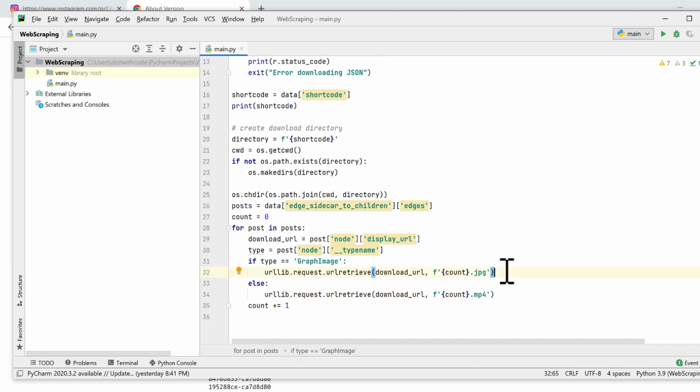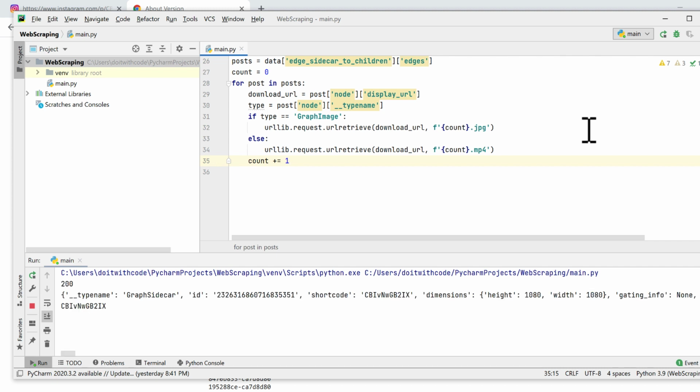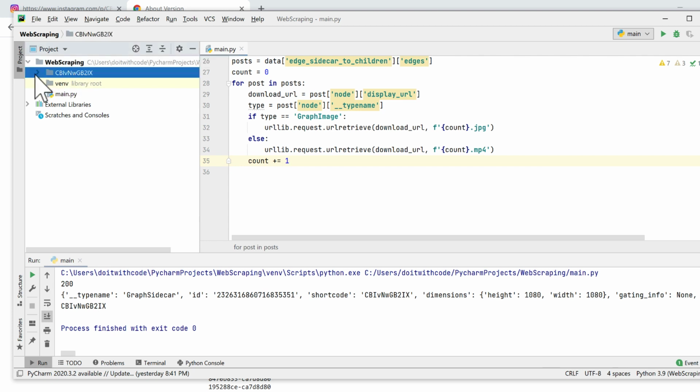And then we go ahead and basically loop over the images or videos within the post. And for each and every one of them, we can check whether it's an image or video, and then proceed to use urllib.request.urlretrieve to download them. So simply, if it's an image, we put a .jpg extension. If it's a video, we put a .mp4. And that's simply it. And as you can see, our images have been downloaded from Instagram.